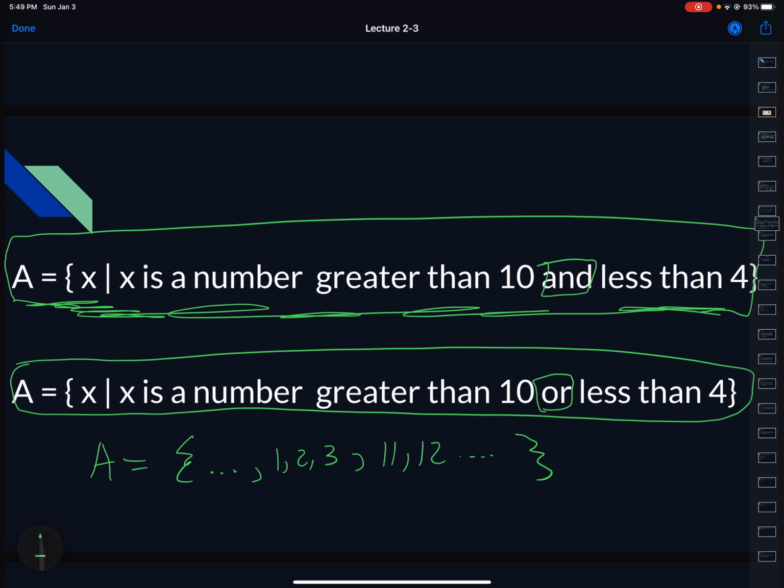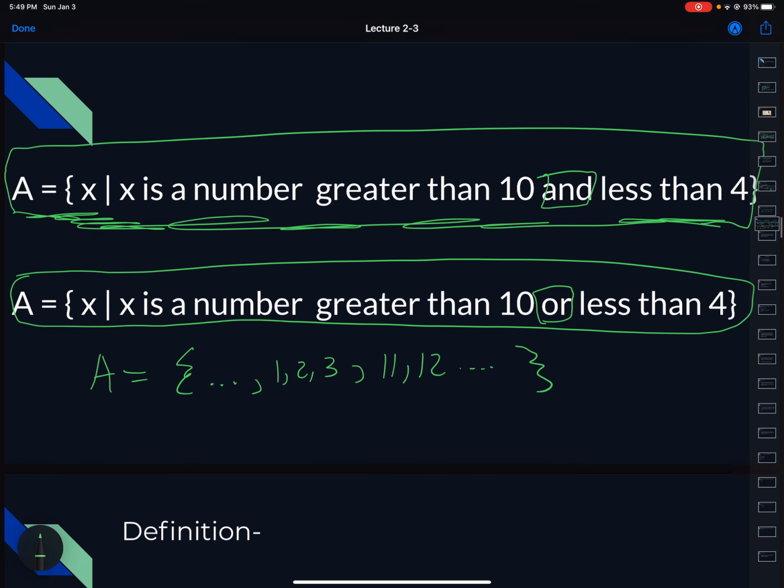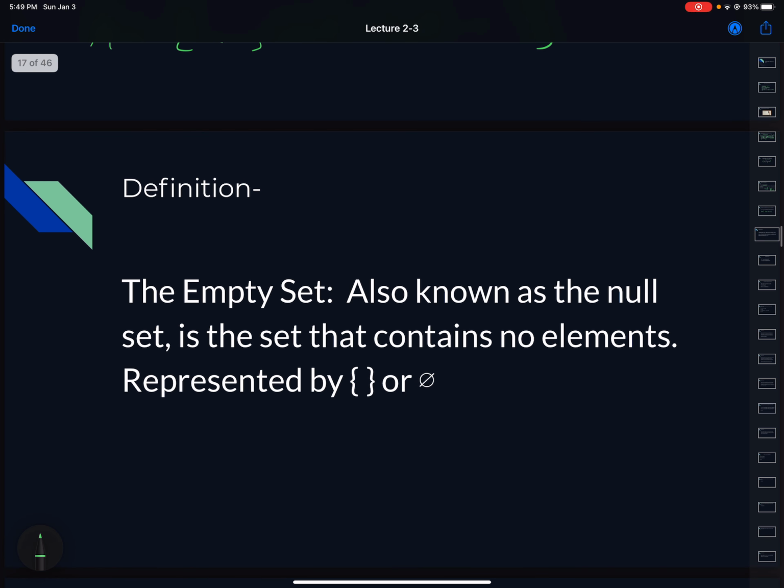But our first answer has no elements. How do we write has no elements? We actually have an answer for that, which comes in the form of another definition, the empty set. The empty set, also known as the null set, is the set that contains no elements, represented by just an empty curly bracket or a null sign, a sign that means the empty set sign.